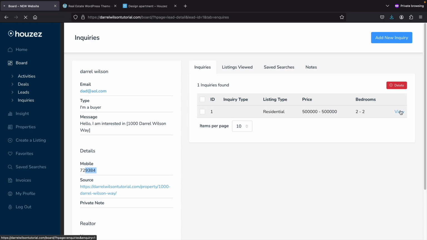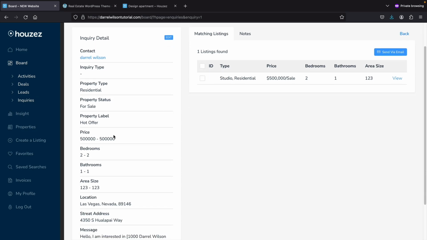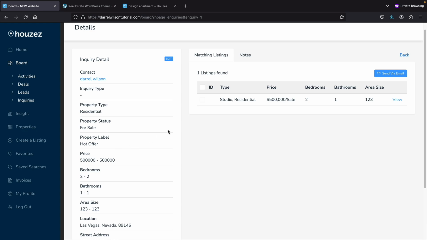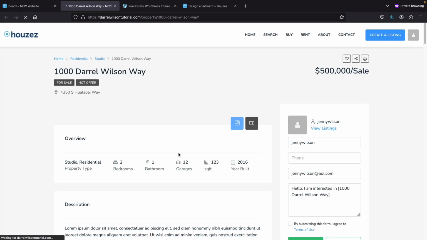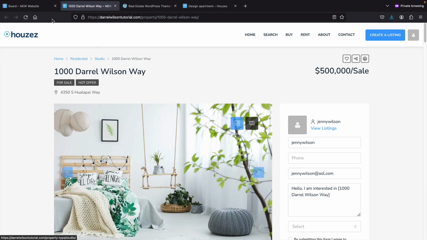Over here I'll click on view as well, and this gives us a little bit more information about the specific property, right? So instead of going and checking on the property, this displays all of the credentials for that specific property. We can also click on view as well if you guys want to see the specific property that they're talking about or the one that they emailed you about, right? Pretty cool.